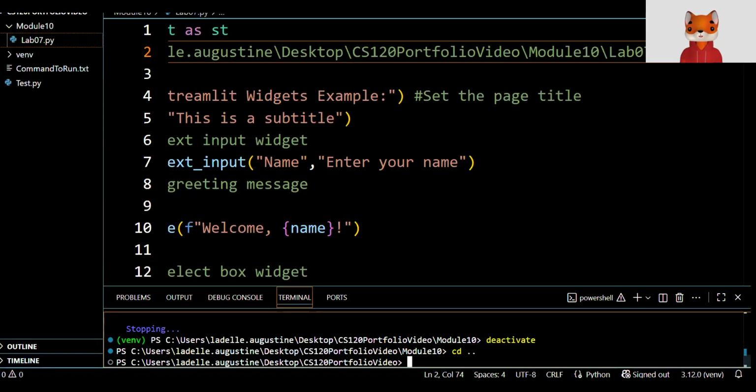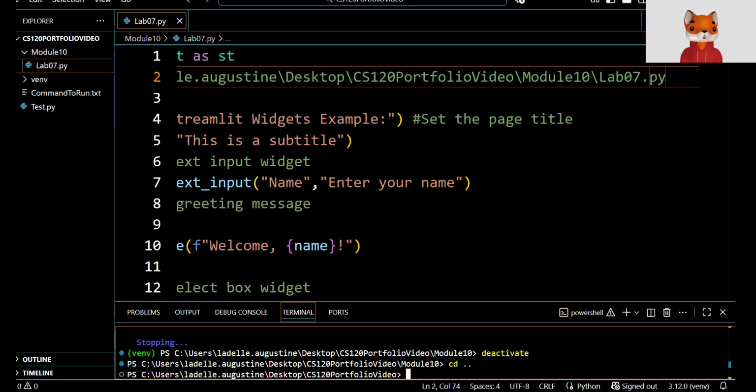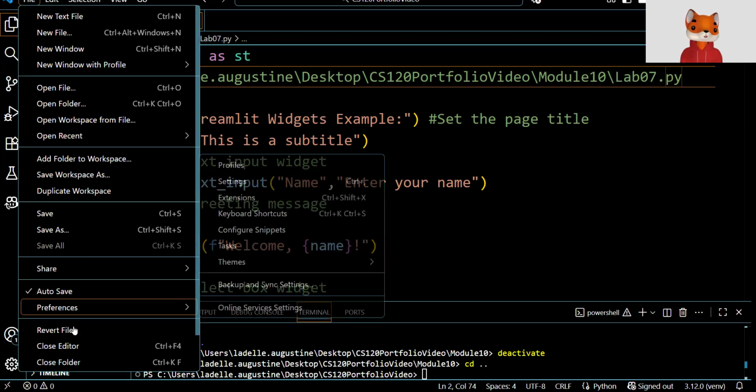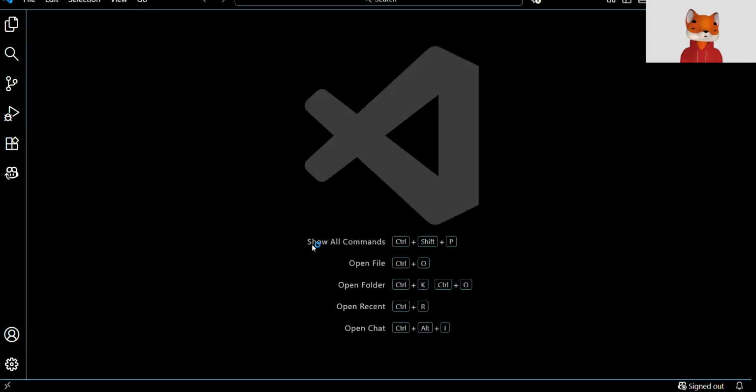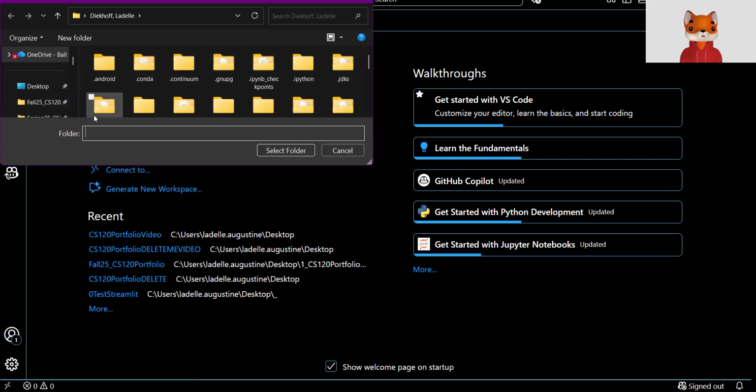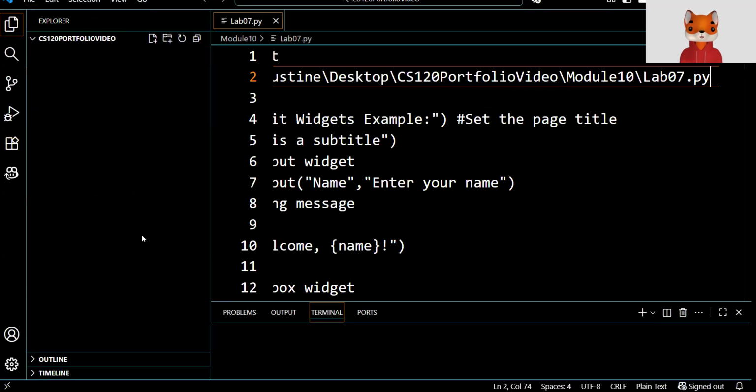Okay, so now we are actually going to open up Visual Studio Code where our CS120 portfolio is. Again, I'm going to just go ahead and close this folder to help those of you who struggle with navigating through Visual Studio Code. So here I closed it, but you'll see any recent folders that you have here. You'll click on the one that you used, or you can just do File, Open Folder, and find the folder that you want to use.